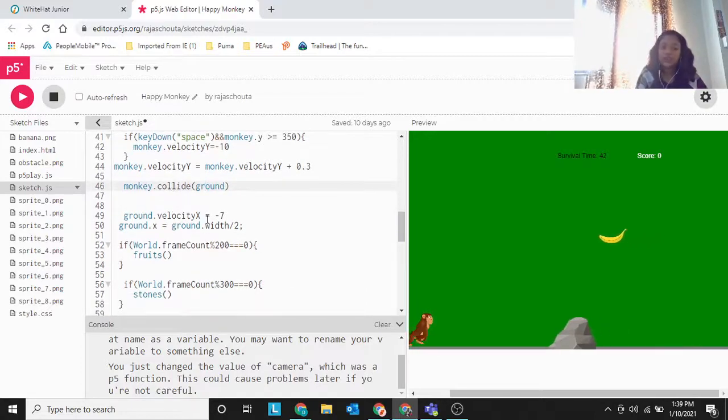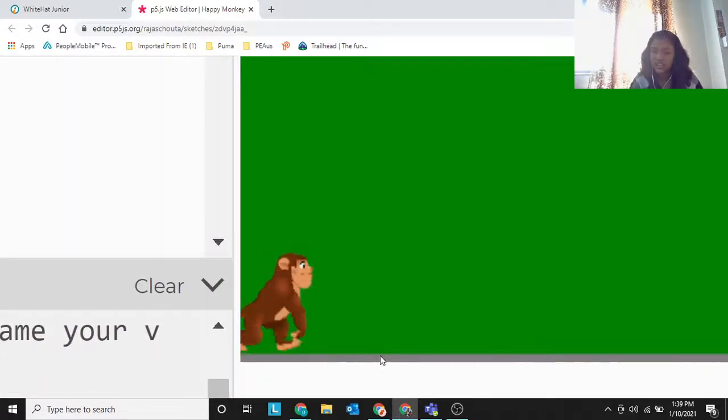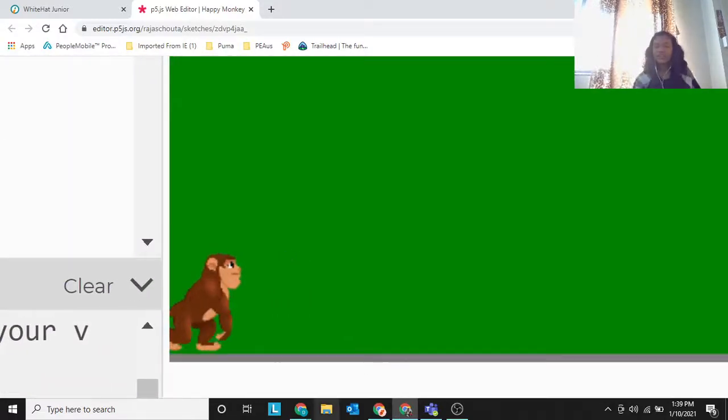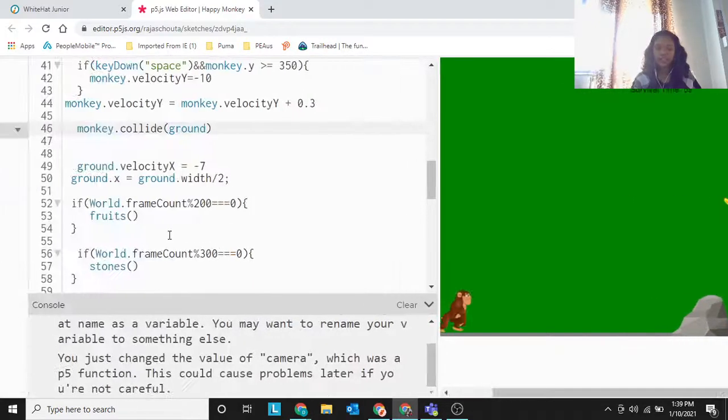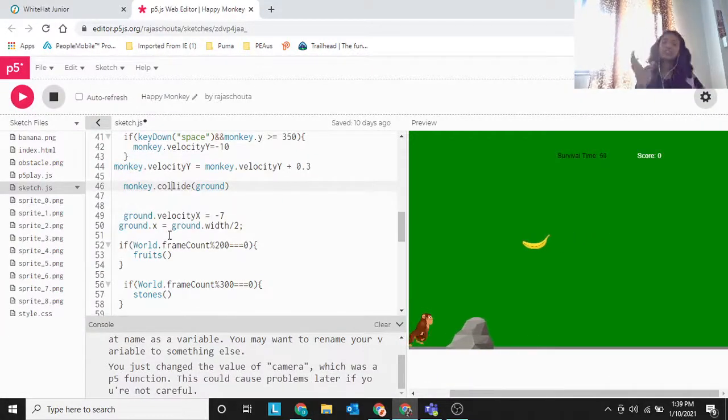Now ground.velocityX equals -7. ground.x equals ground.width / 2. That means I've added a velocity to the ground, because this is just a sprite. It's just a plain gray one, so you would not be able to see the ground moving. So this is moving, and whenever the ground goes out of the screen, a new ground gets added. So ground.x equals ground.width / 2.